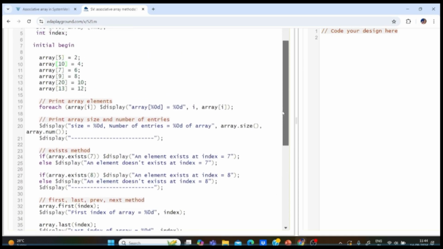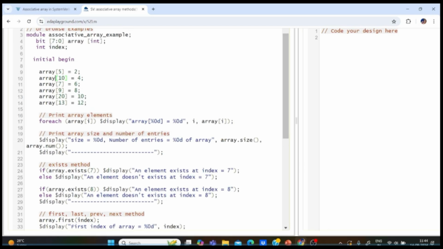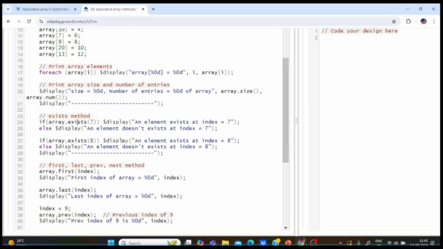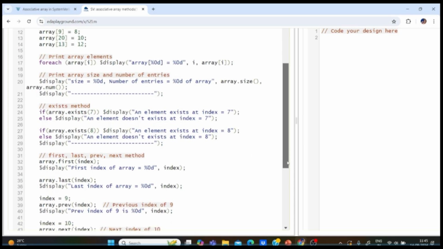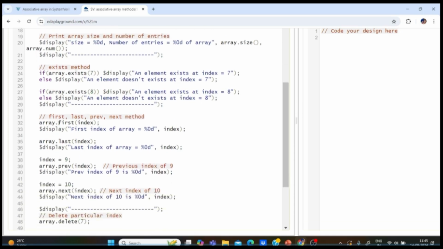Now if you see, what is my first thing? If array.exists(7), that means I want to know whether the 7th index exists or not. It does exist. So this is my question here. If array.exists(7), then it will display that the 7th index is existing, or else it will display that the 7th index does not exist. Similarly, I am checking for the 8th memory location also. And after that I am applying various methods like first, last, previous, next.